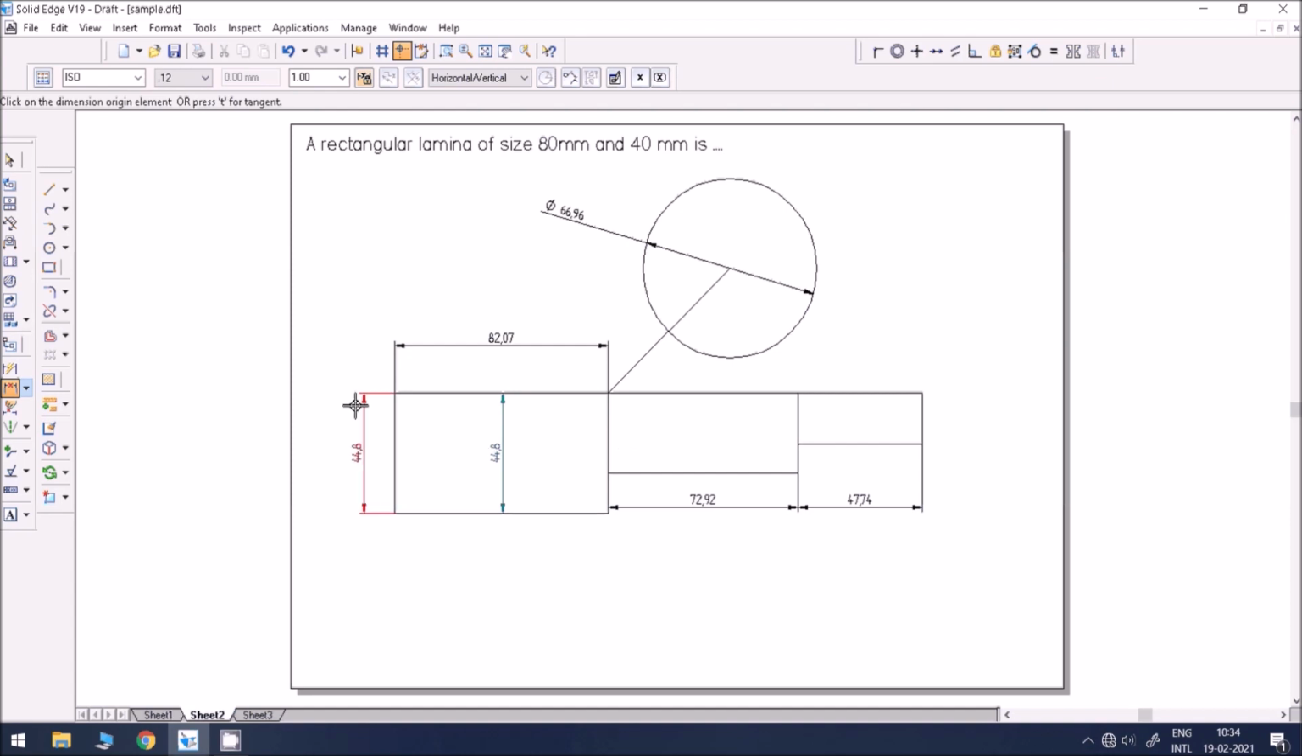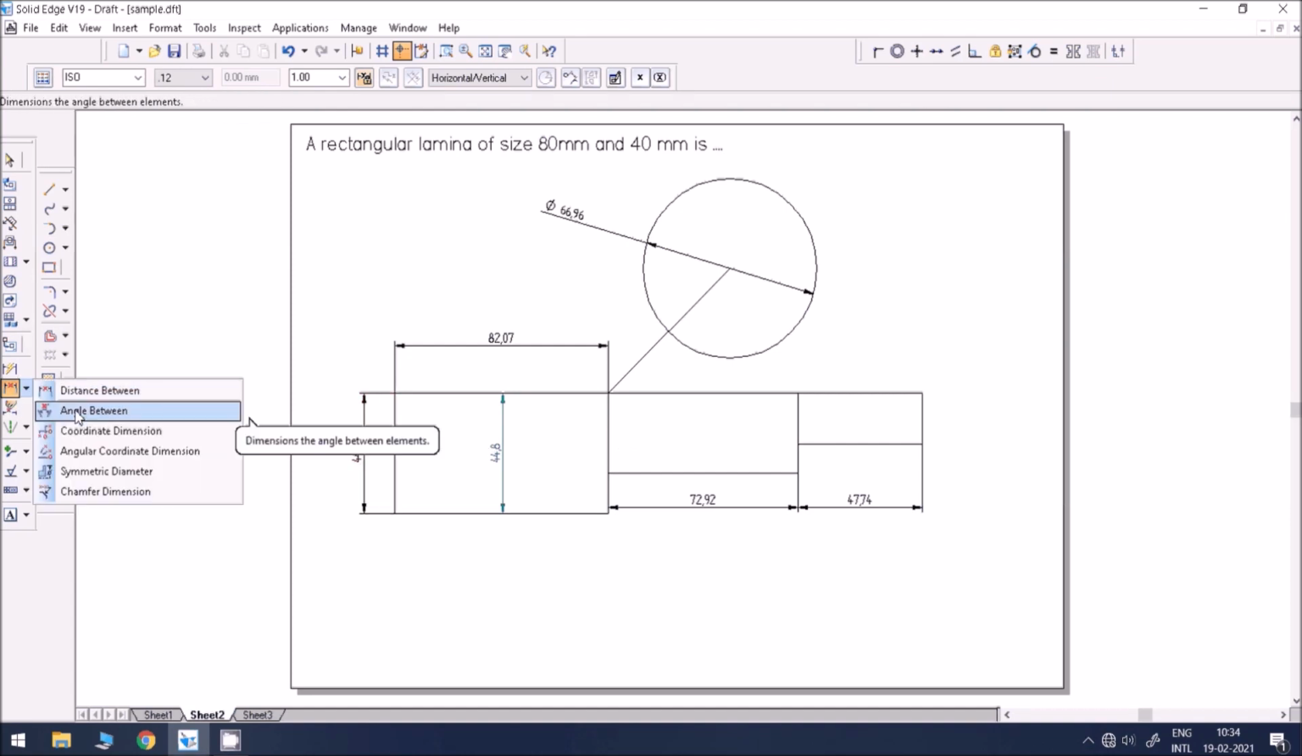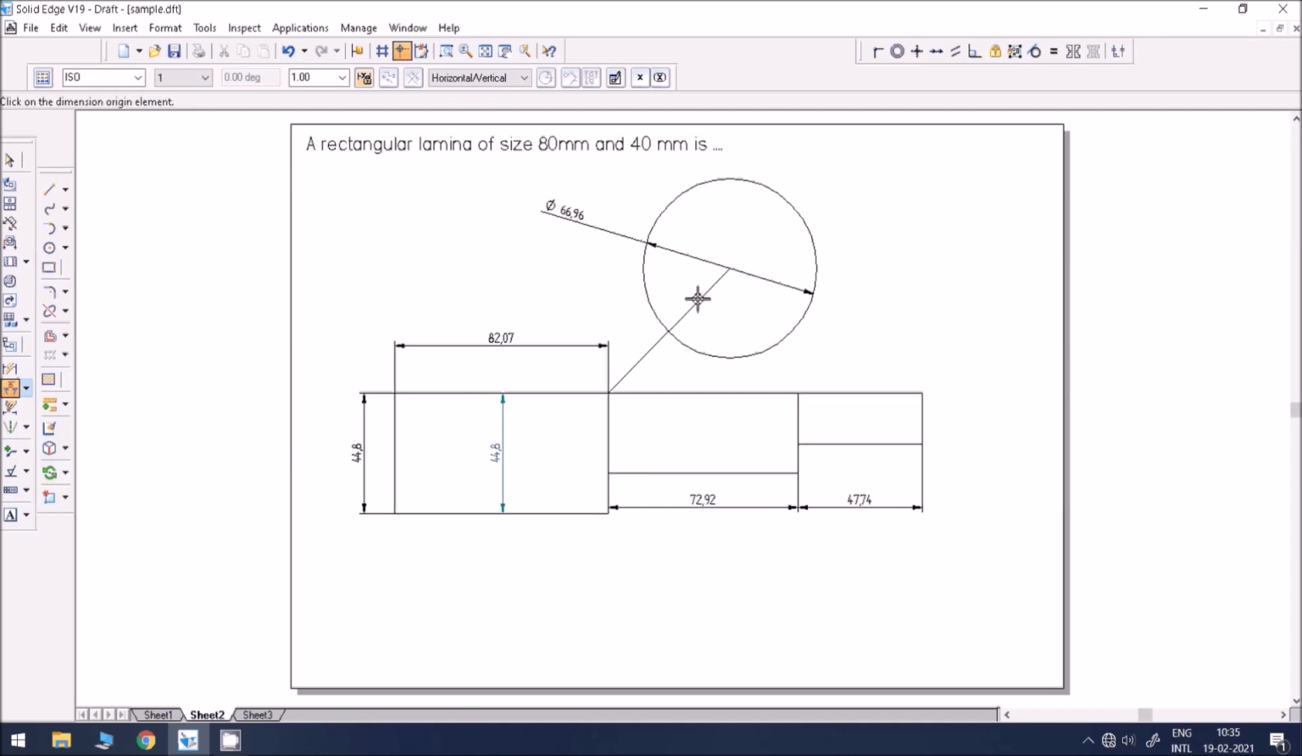Now you see it is shown in green color because it is dimensioned twice. There is over dimensioning problem. You can show angle between any two lines like this. You can use something known as leader for highlighting any entity and write some text for that like this.